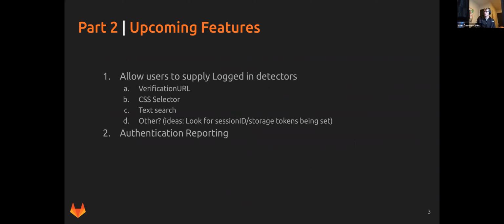Some upcoming features: allowing users to supply logged-in detectors. This is basically going to be a pretty simple function where the user supplies in a configuration file a verification URL. Once the login authenticator submits the login and lands on a URL, if it matches that verification URL, we consider them logged in. We're also going to be building support for CSS selectors, so they can say verification CSS selector. If after the login step occurs that CSS selector matches, then we can say yes, they're logged in.